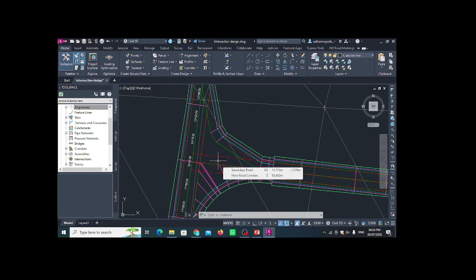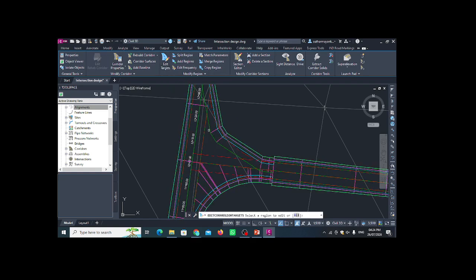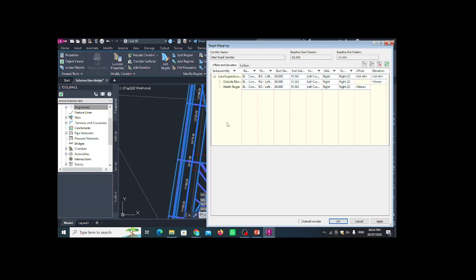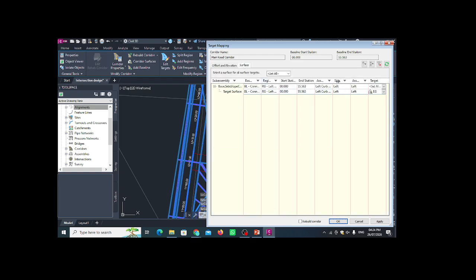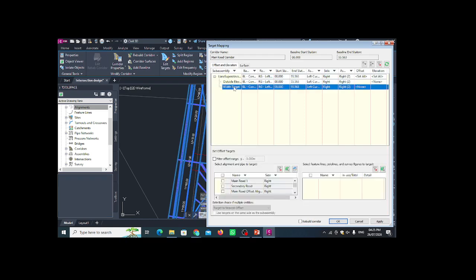So what I am going to do, again you go into step number 14, targeting for empty area. Select this corridor, and go here into the edit targets. From edit targets you have to select the region, this one. Select the enter button, and here into the surface you can see easy surface is there. You have to select the width target. For width target we have to select the three roads.